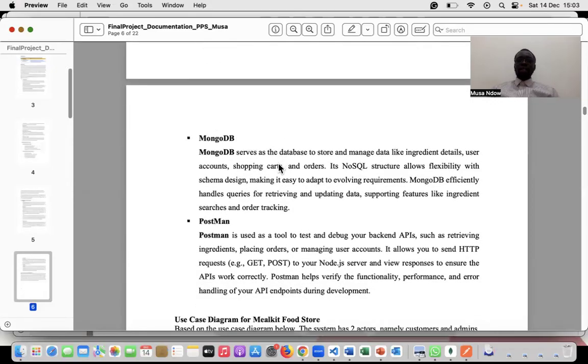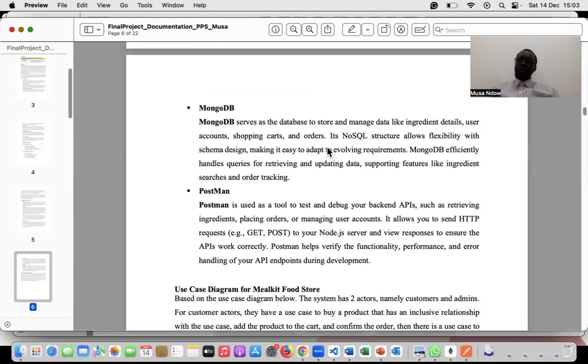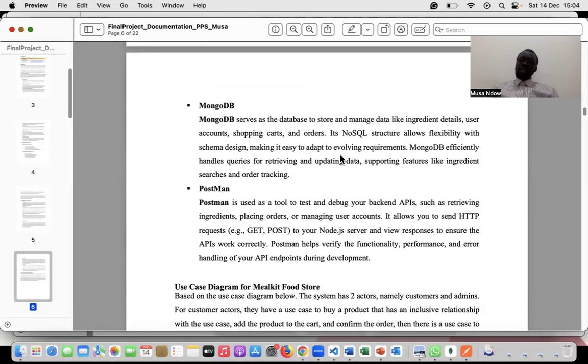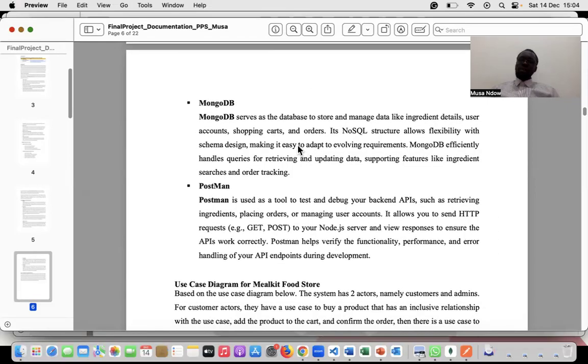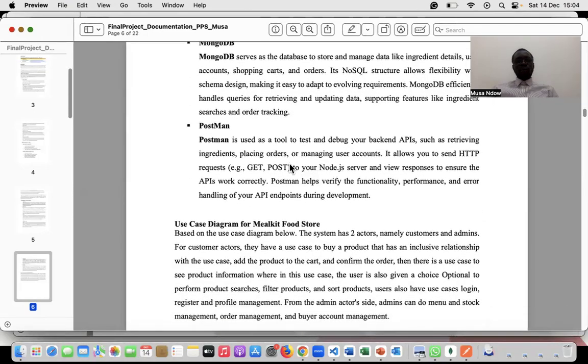We also use MongoDB as our database. As you know, MongoDB is very flexible and scalable, so it is best suited for websites like e-commerce. This project, the MilkKit food store, is one of a kind of e-commerce that needs agility and also real-time data, to handle real-time data.